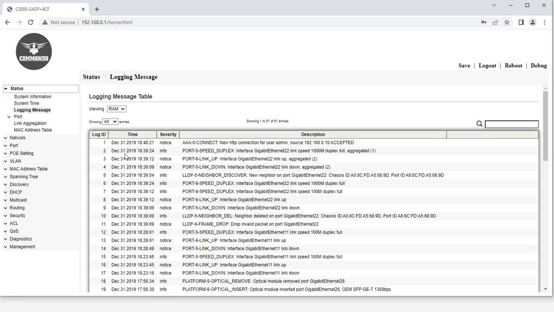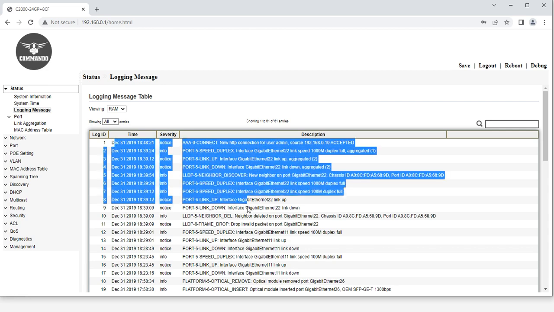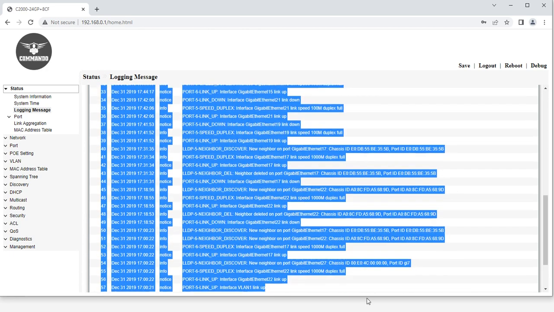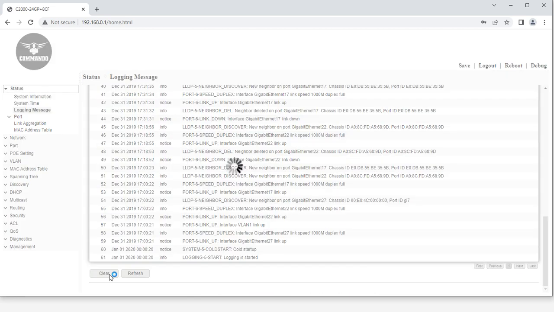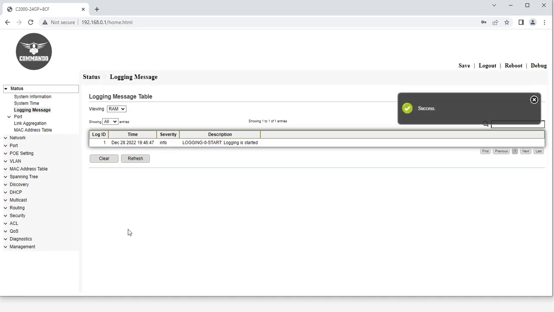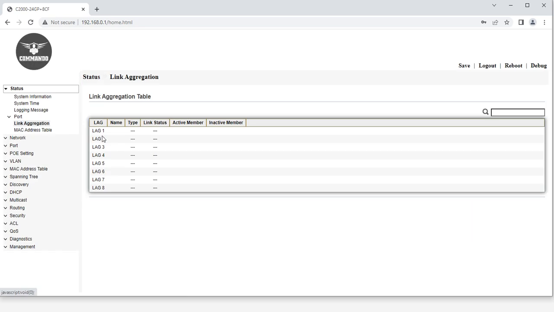These are the logs which are created by the switch activity. You can see there are various logs which can be cleared and refreshed as per user requirement. Then link aggregation. Here we can get the link aggregation table information. We can have multiple trunk ports aggregated into one LAG, a logical group.